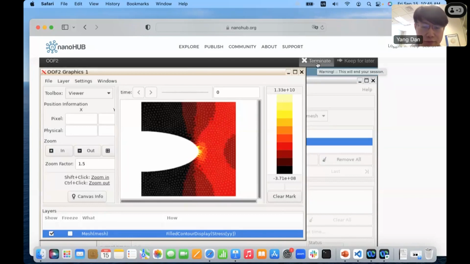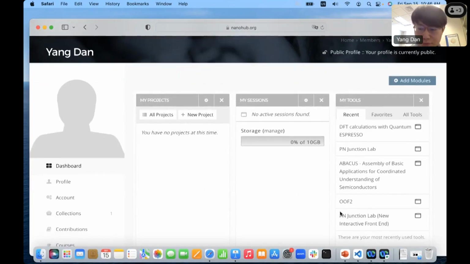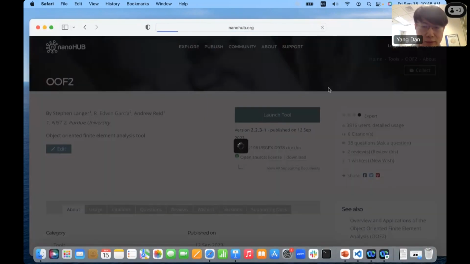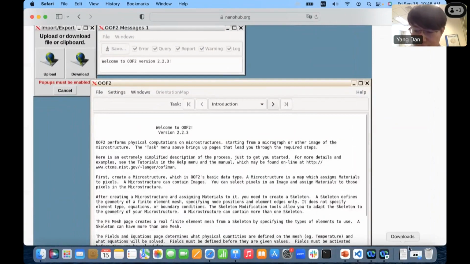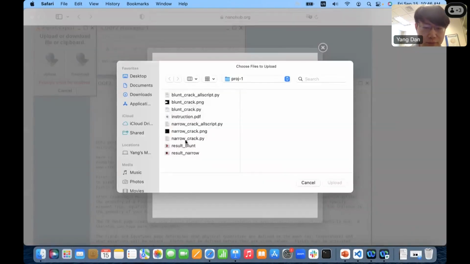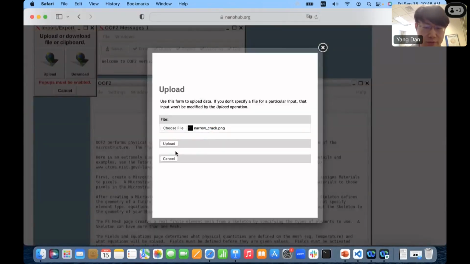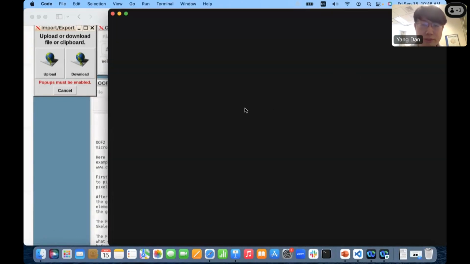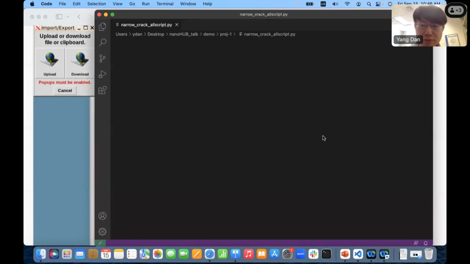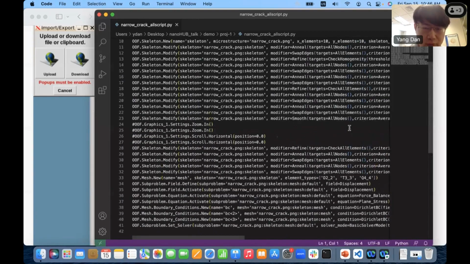So we can also make a comparison between this material and the other narrow crack. So I'll try to launch another session and simulate the other geometry here. Okay, so now I'm going to first load the narrow crack here, upload it, and then I wanted to show that using the GUI to do the settings and the Python script to do the settings are purely identical. So this one I'm going to show you the script as well.